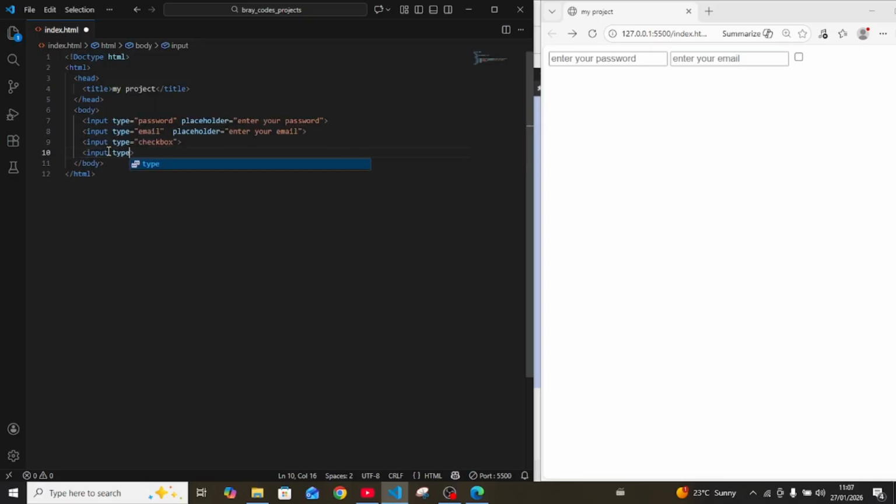you just come here, you write type, then you touch this one. It will give you all the inputs you want. There's an input of checkbox, button, color, date and time-local, email, file, hidden, image, month, number. So you have everything about that. That is all about input. There was nothing much about input.